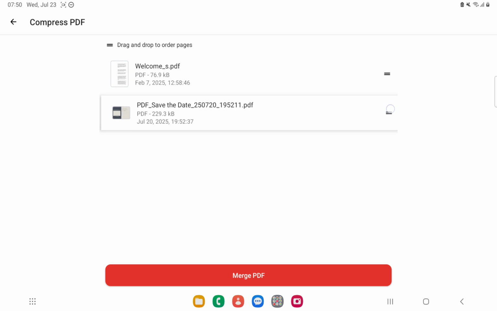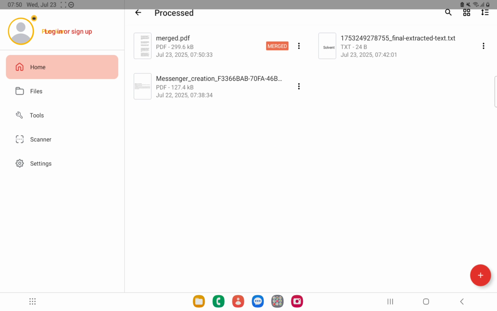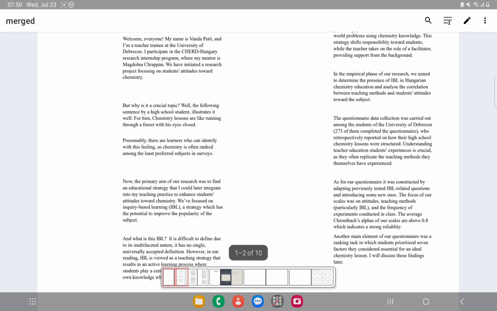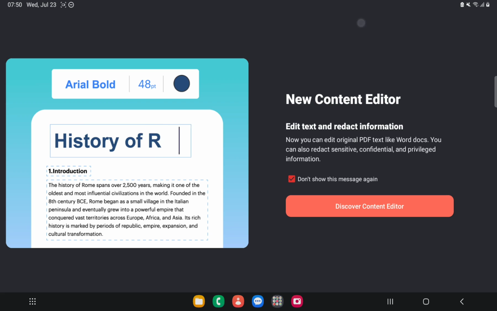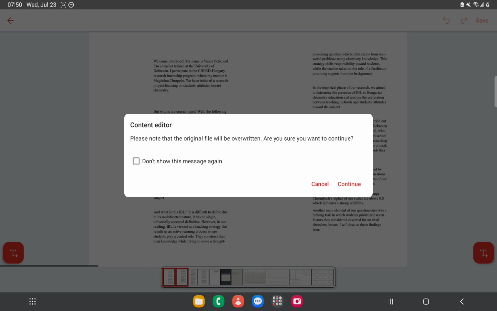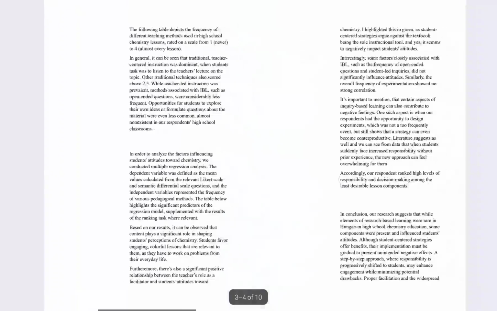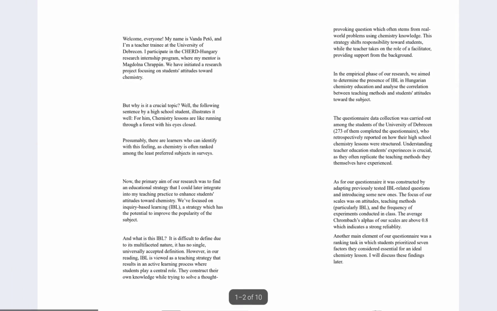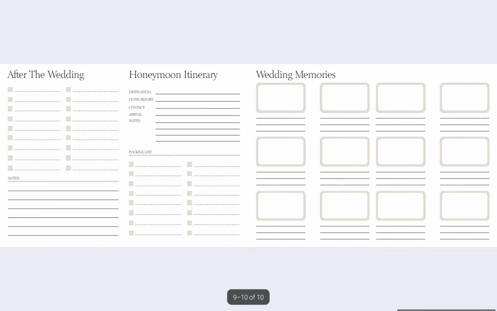order like this. And if you are satisfied, click on Merge PDF and it's instantly created. You can have a look at it. Okay, we don't need this. And now we can see that I have merged this file, and after that comes this one.